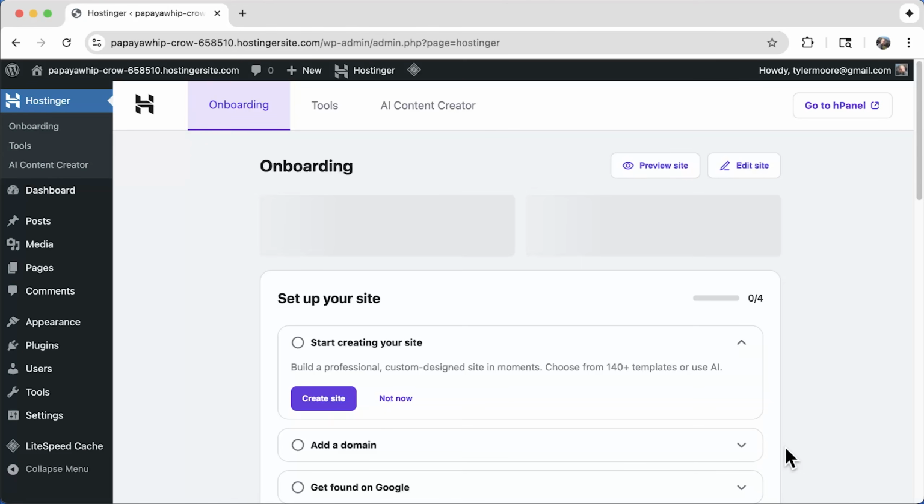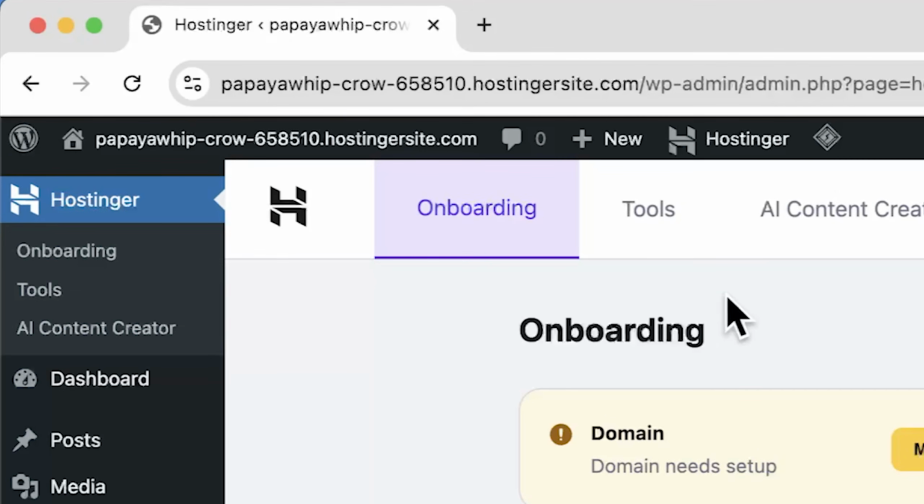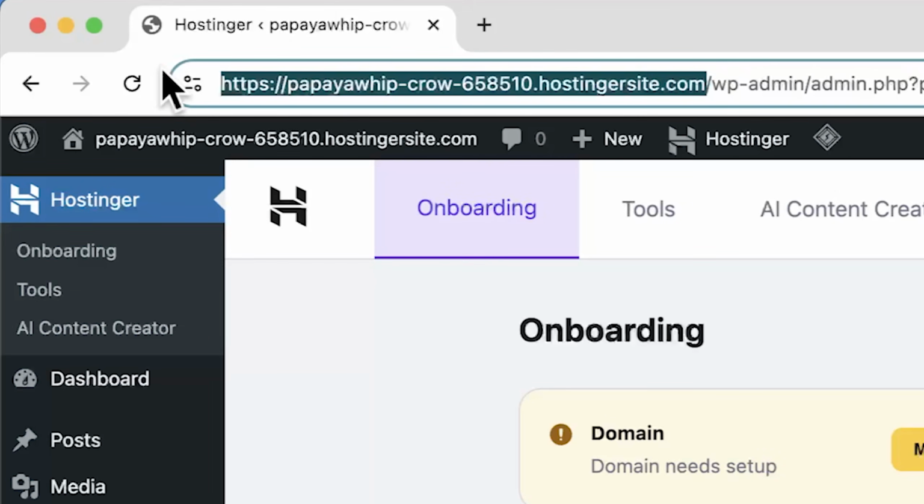So boom, we've created our site, and it's going to log us into the backend or dashboard of our website. But this isn't our real website. If we look up here, we can see this papaya, whip crow, or whatever it says. This isn't our website. This is just a temporary website, and it did this because I didn't use my free domain name. I got this website from somewhere else.